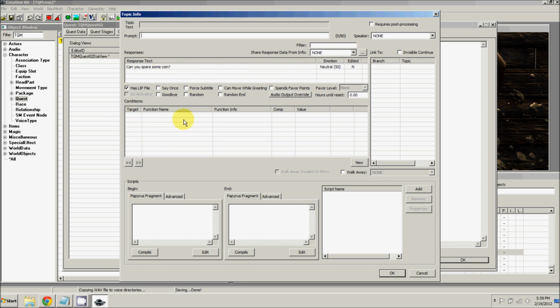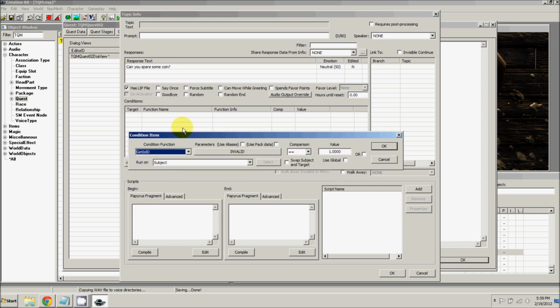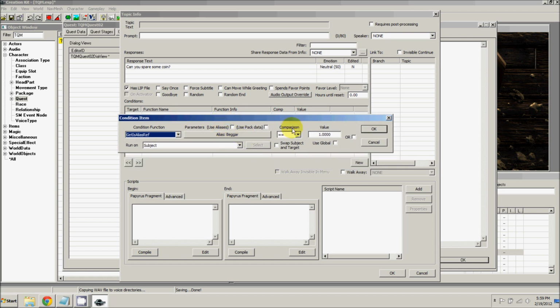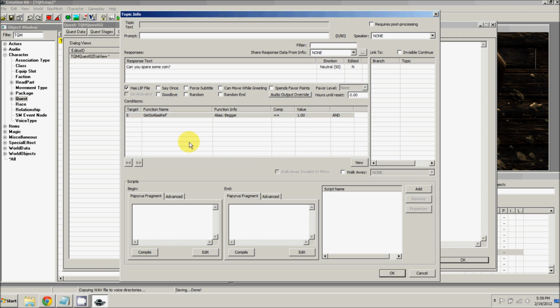Now we're going to add 2 conditions to it, because again, this dialogue option will be available to all characters in the world at this point. We want to limit it only to the beggar. So to do this, we're going to add a new condition. We're going to check it to get is alias ref, and it defaults to alias beggar, so that's OK. That's what we want. Click OK.